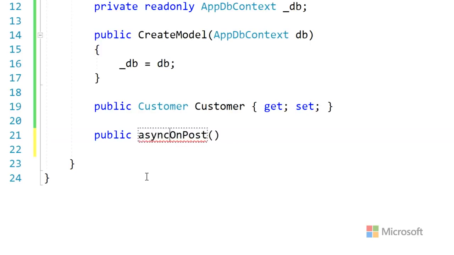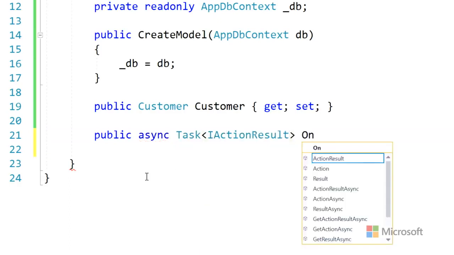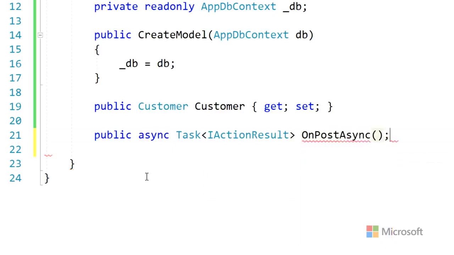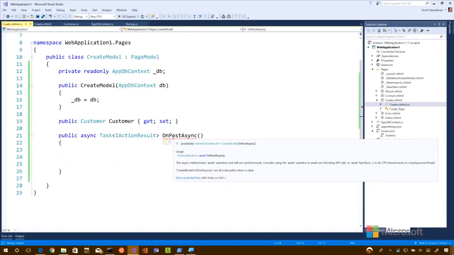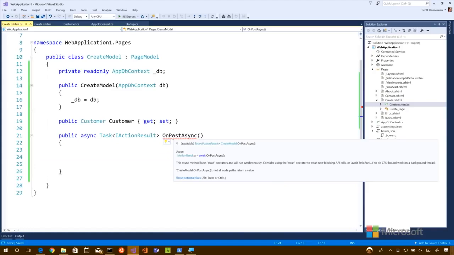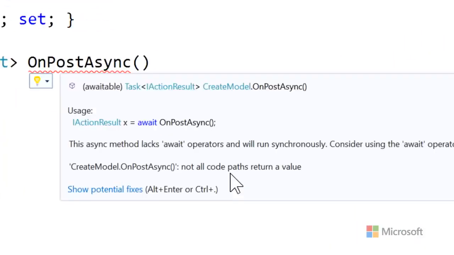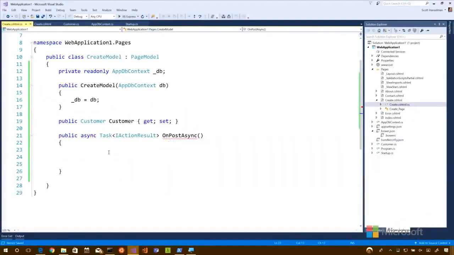Async, which means don't block. And we're going to have a task that returns some action. We might be doing something after this, and I'm going to say on post async. And it's giving me a little complaint here saying you didn't do an await, and not all code paths return a value. Okay. That's because we haven't done anything yet.